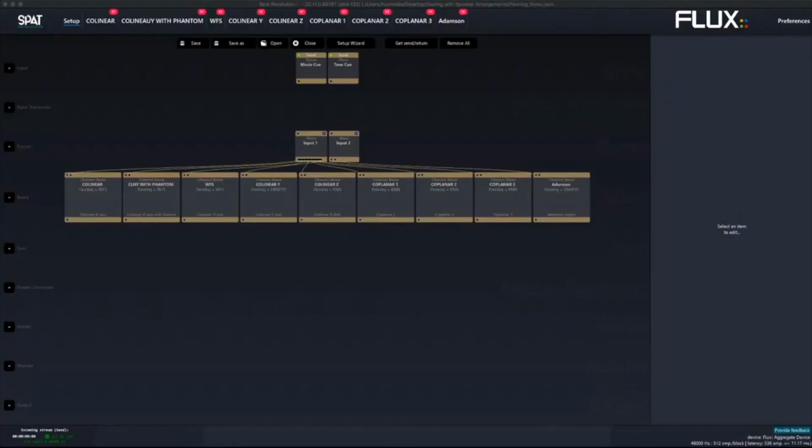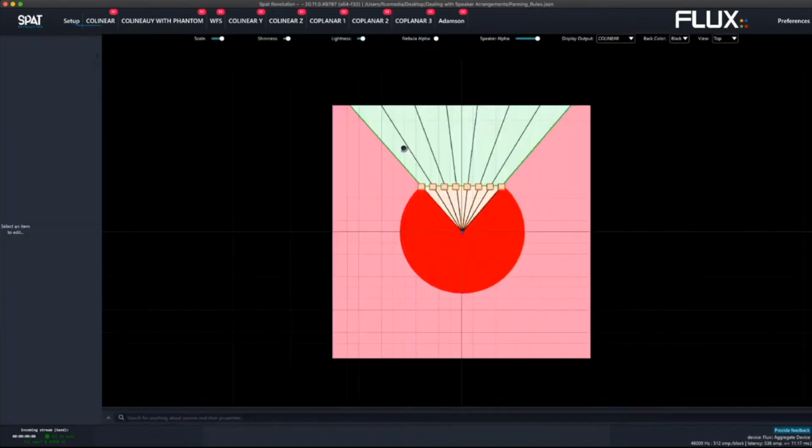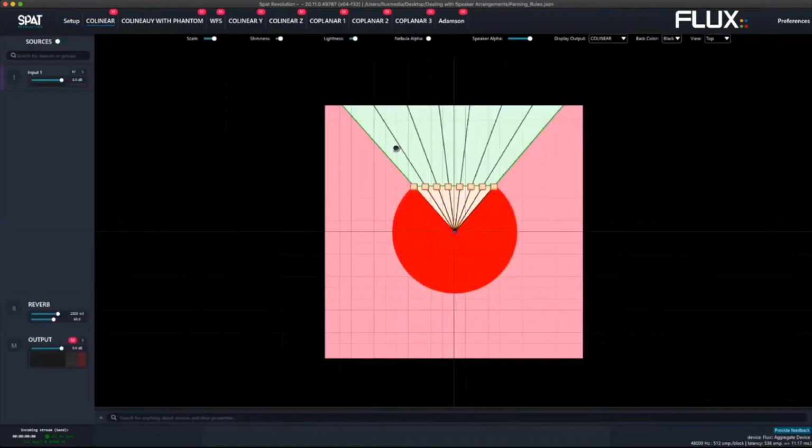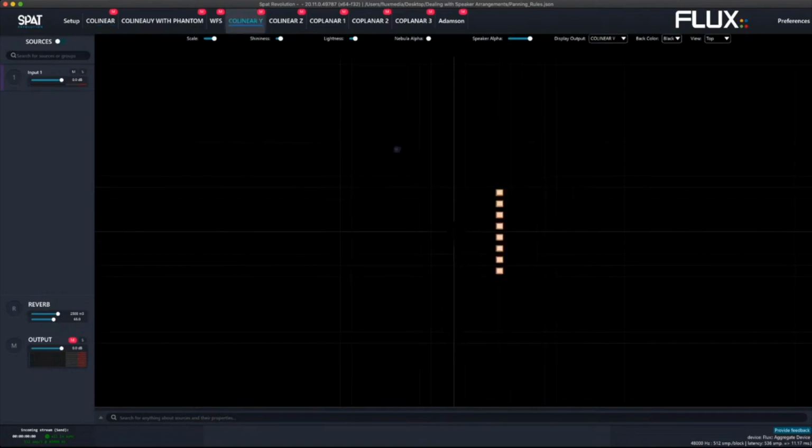Et voila. Okay, so we have multiple rooms here because I want to start talking about these various speaker arrangements: collinear arrangements and coplanar systems. And here we are in a collinear system. What's a collinear system? It's a line of speakers. You can see it there. This is a collinear system. It's a line on the Y.